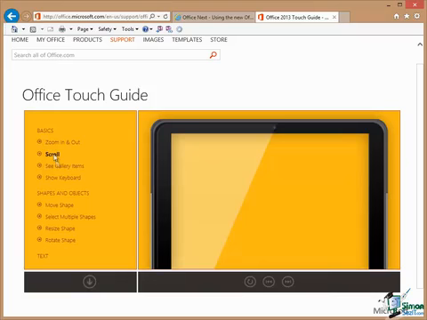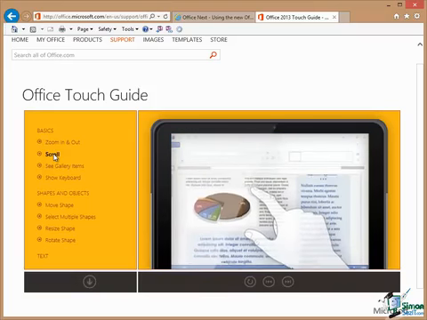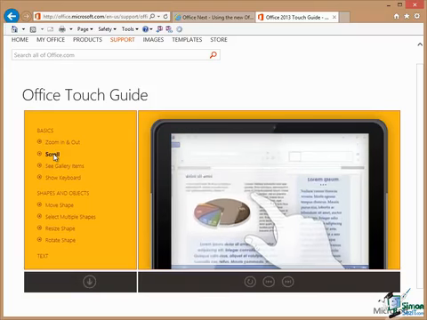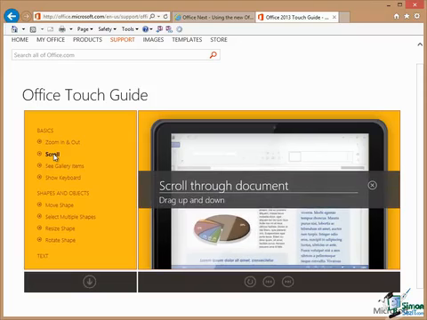So scroll. There's a demonstration there of how to scroll through a document on screen. I'll just play that again. Notice how the user is basically touching the screen. You see a little flash as they touch the screen, and then they hold it as they scroll through the document.